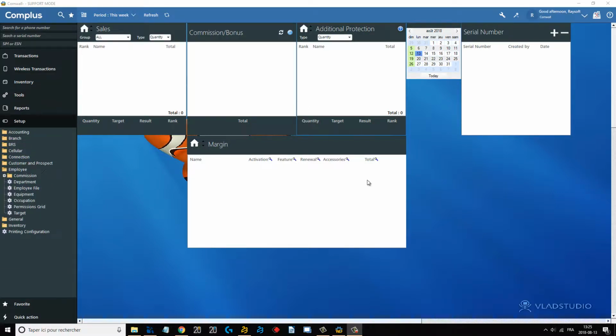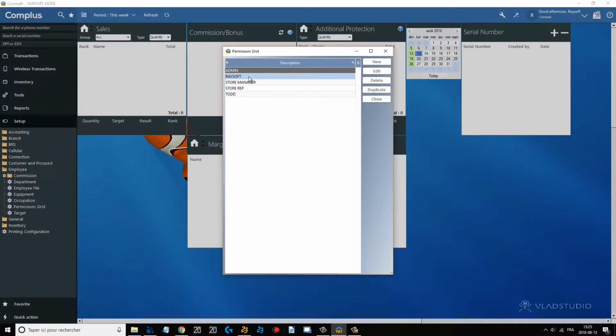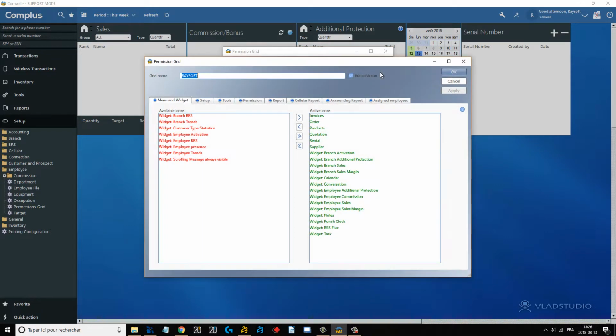Okay, now I will show you how to get an access to that module with the permissions available. Let's go into the setup menu, open the employee menu, and then double click on the permission group. You need to select the group from which you want to assign the access, the permission, or whatever related to that module. Let's click on edit.